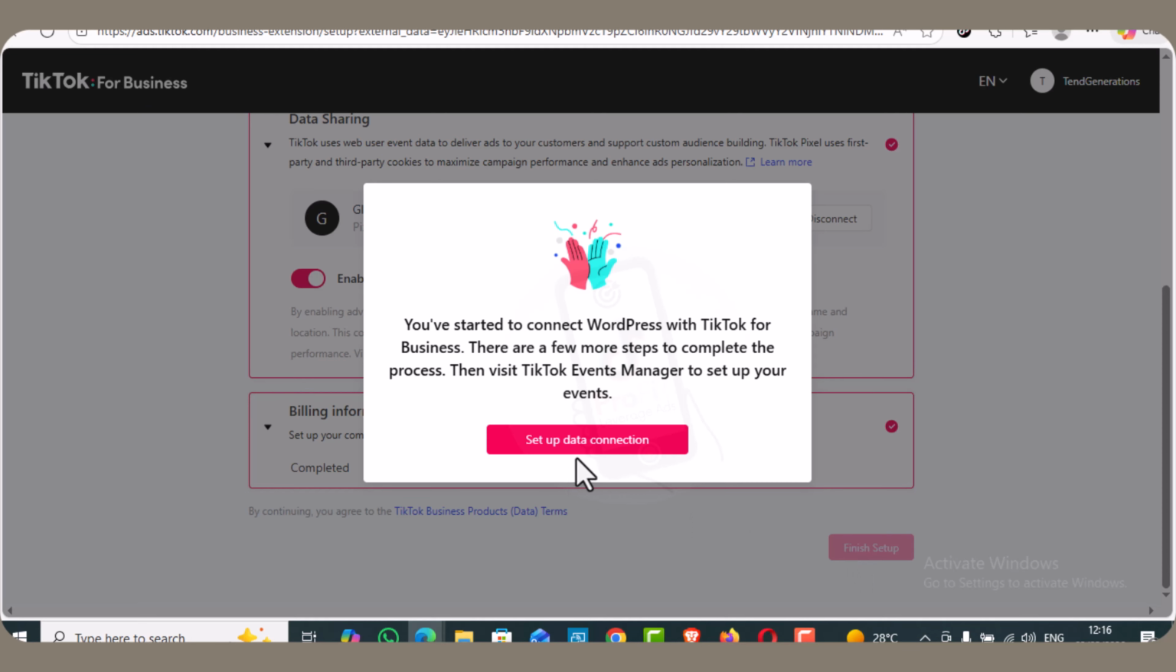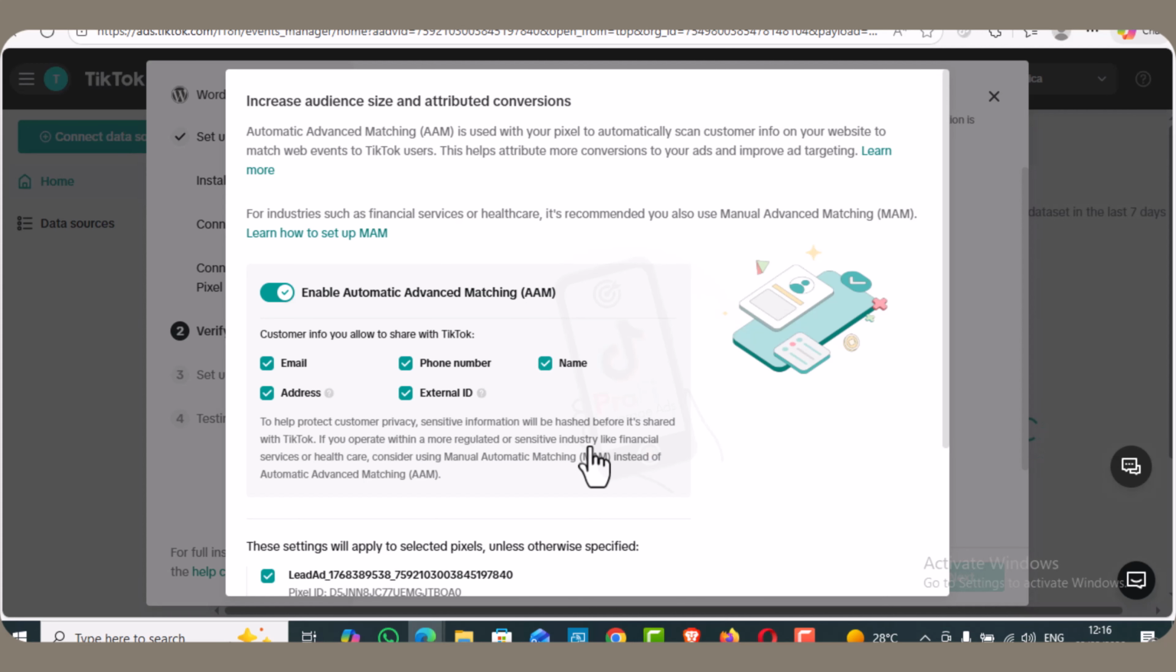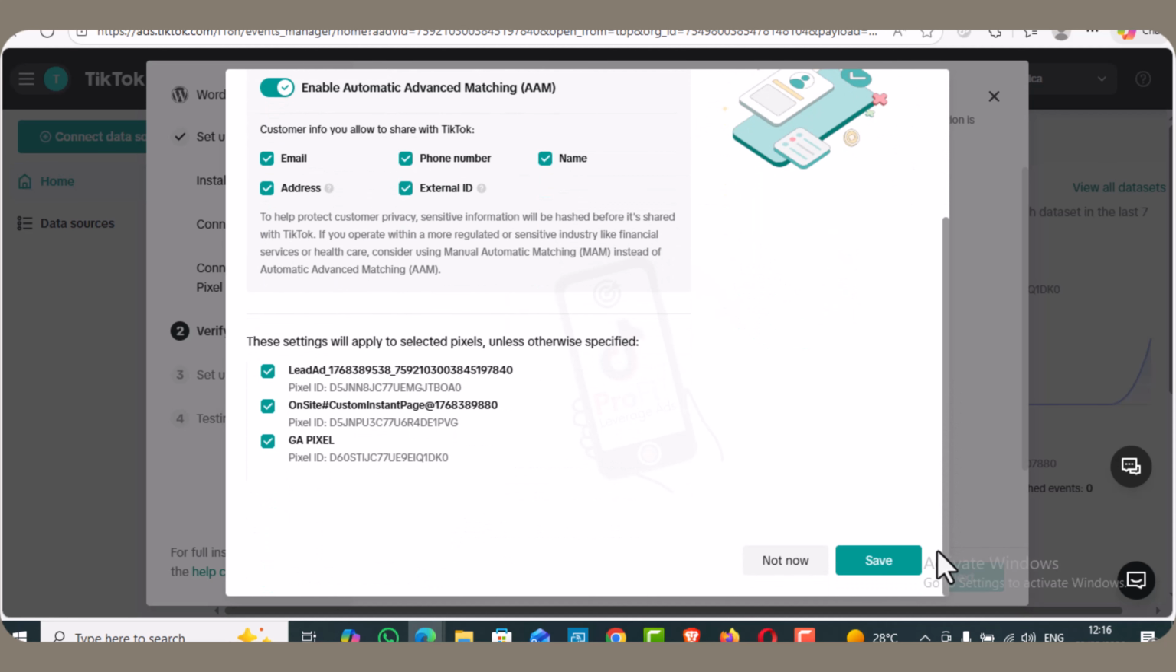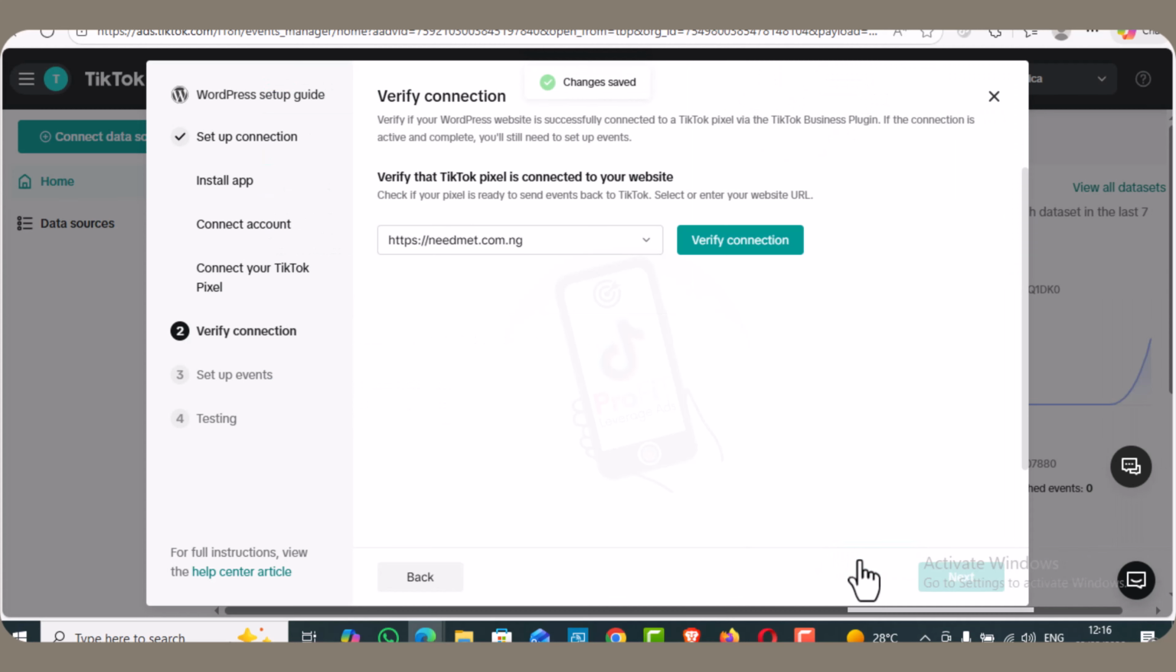So this comes up. Let's click on set up data connection. All right, so it brings us here, right? So probably I will have to accept this now. This has been popping up. Let me just accept it. Let's just click on save. Okay, so it brings us here.